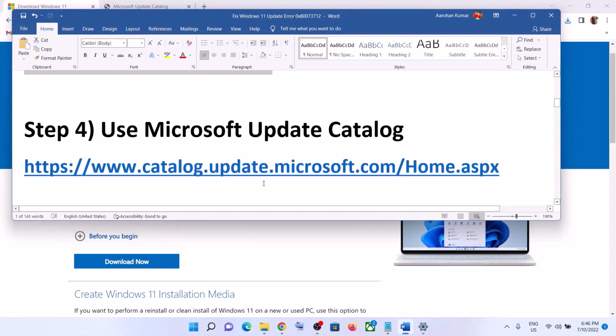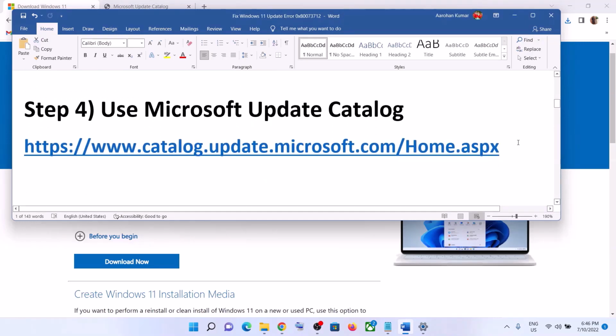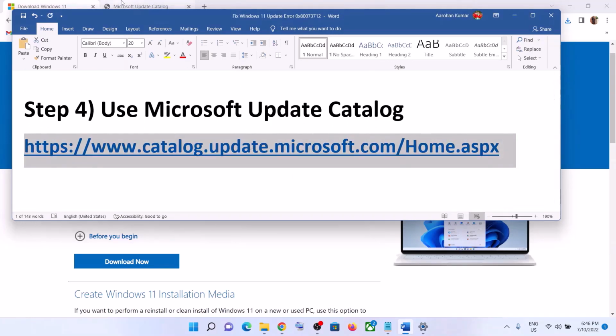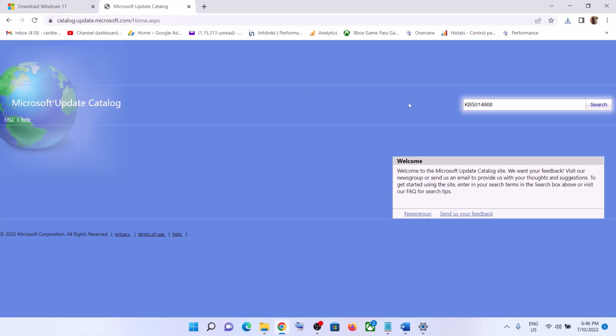Now the next step is to use Microsoft Update Catalog. So for this, copy this link. The link is provided in the video description. Now once you open this Microsoft Catalog website, enter the name of the update which is giving you any kind of error message, or if you are unable to install this update. So this is just an example. Whichever update is giving you the error message, whichever update you are unable to install, write down the name of the update over here and then click on search.